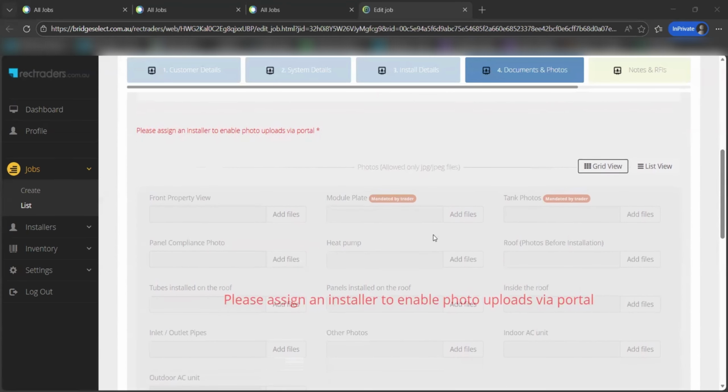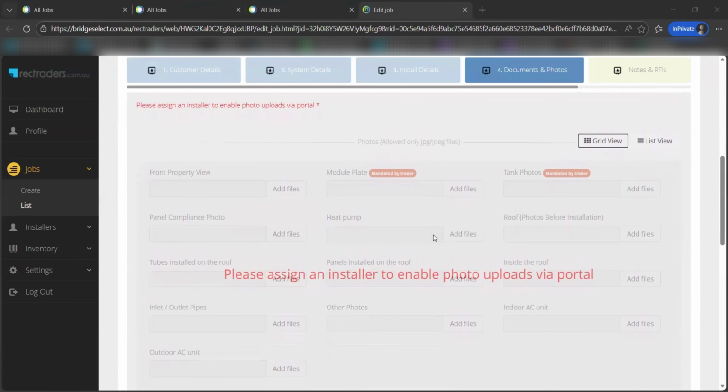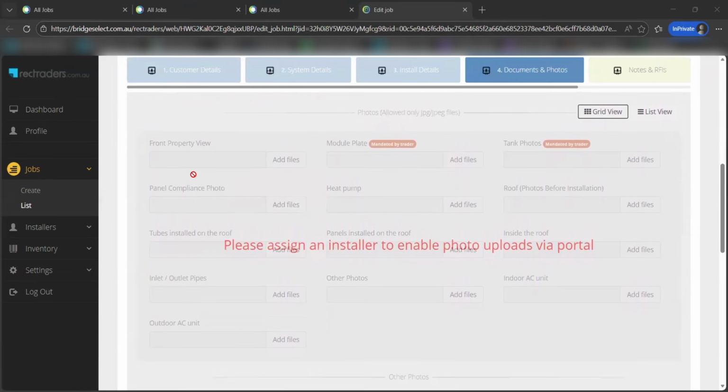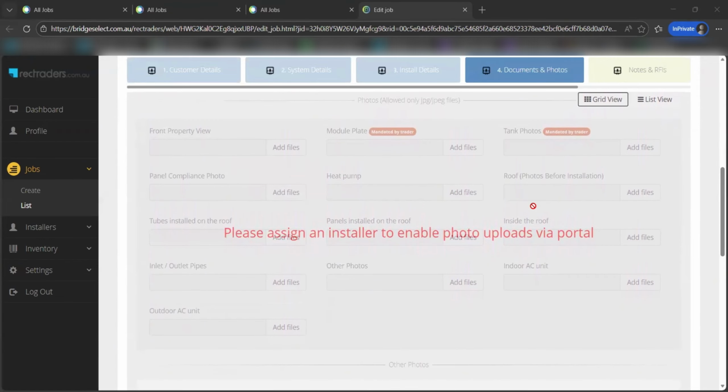The mandatory photos that we require include module plates and tank photos. But obviously, the more photos and information you provide, the more likely and quicker your claim will be approved. So things to include are front property views, panel compliance photos, heat pumps, photos of the roof before the installation, any tubes or panels installed on the roof, all these different options. And like I said, the more you can submit, the quicker your claim will be approved.